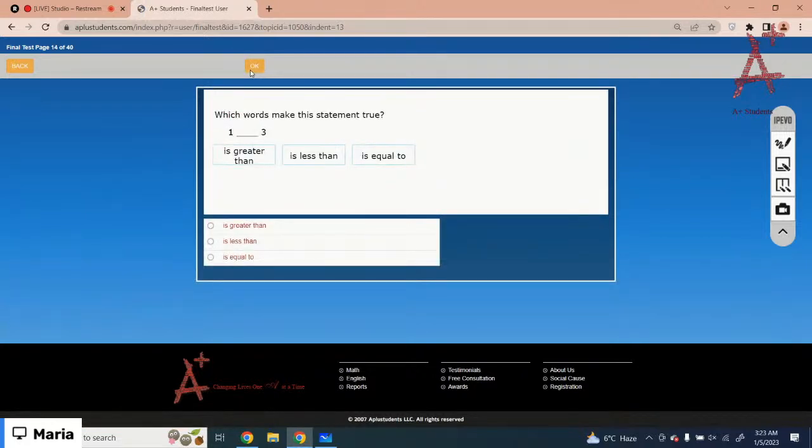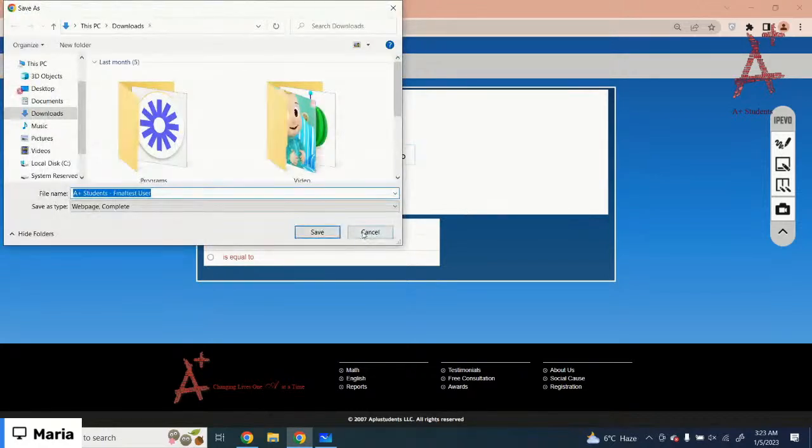Okay, which word makes the statement true? 1 and 3, you have to compare both the numbers. So 1 is greater than 3, less than 3, or equal to 3. 1 is less than 3. Got it? So the correct option is less than. 1 is less than 3.